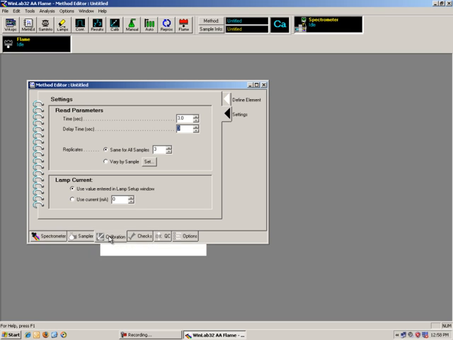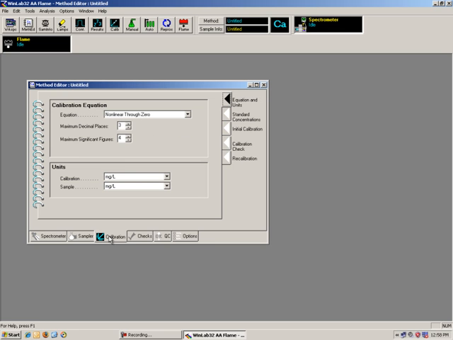The next thing is the calibration window. First thing we'll tell it is how we're going to establish our standard curve. Instead of using a non-linear that goes through 0, we're going to use a linear with a calculated intercept because we know that we're inside the linear working range. 3 decimal places. We can also tell it what units we're going to use. In this case, we're going to use milligrams per liter or parts per million.